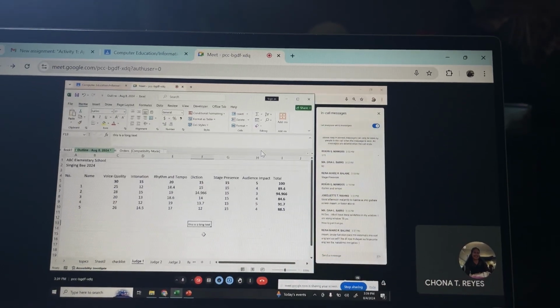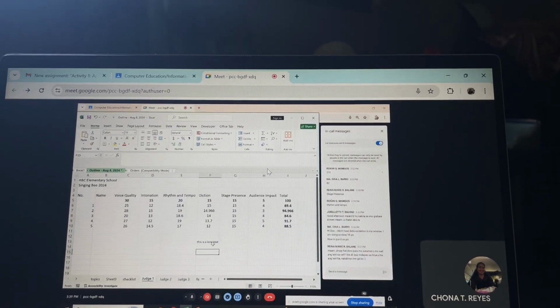Ano, pasalamat gyud siya sa imong column width. Thank you, ma'am. You're welcome, ma'am.